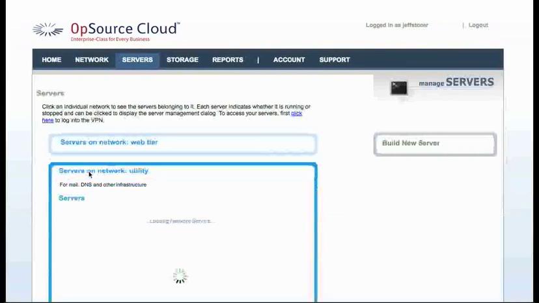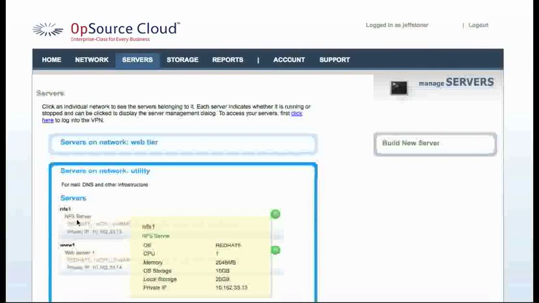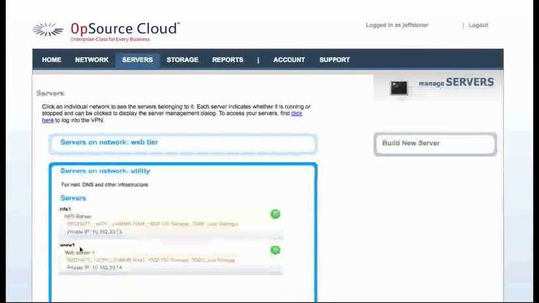So for our example, I have an NFS server here. It's got space. I'm going to export to our web server that we've got ready and waiting.